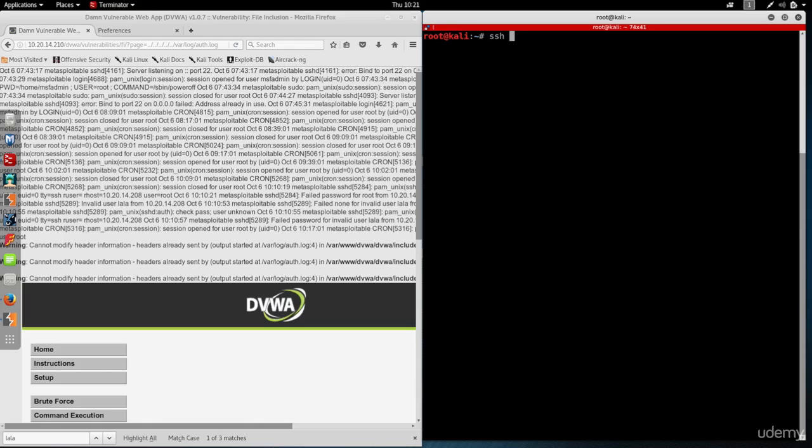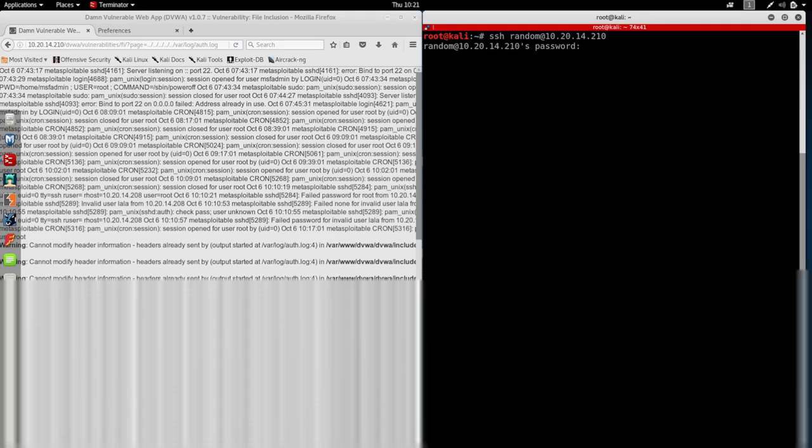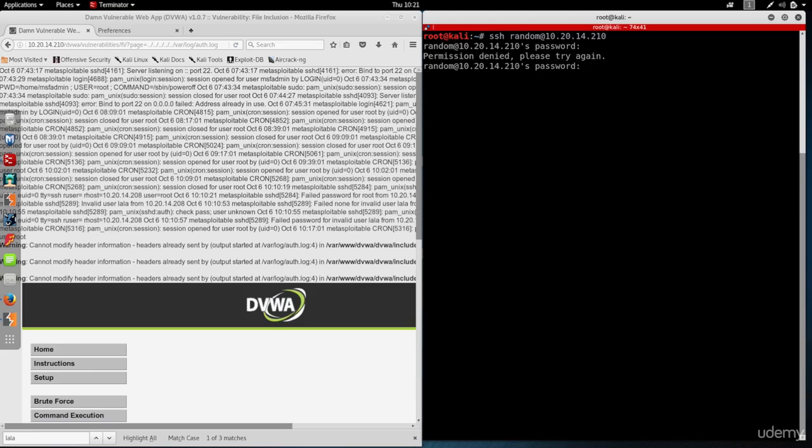We're going to do SSH and then put the username, and I'm just going to put a random username that probably doesn't even exist. I just want to see if this request will be recorded in the log file. So I'm going to SSH with the username random, at the IP address, which is 10.20.14.210, and hit enter. Now it's asking me for a password. Obviously, the name doesn't exist anyway, so I'm just going to put a random password as well. I'm not really trying to hack using SSH. I'm literally just attempting to log in.